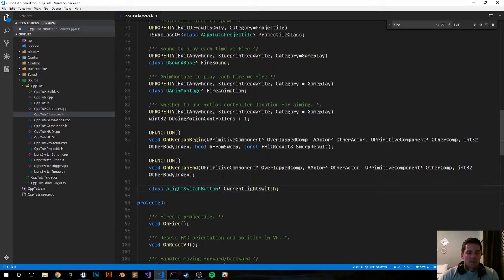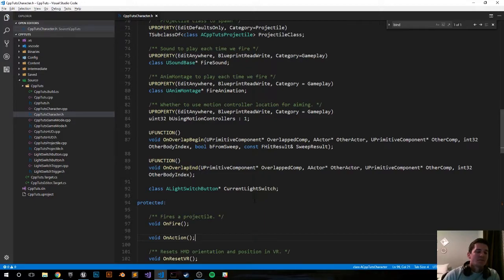Also, at the beginning of the video, we created the OnAction button. So let's create a function called OnAction, and that's what the OnAction button will fire. It will fire this OnAction function, which will toggle the light. All right, I think we're done with the header file. Let's move along into the CPP file.